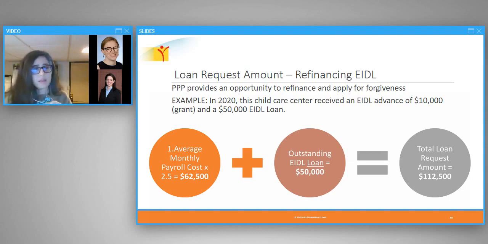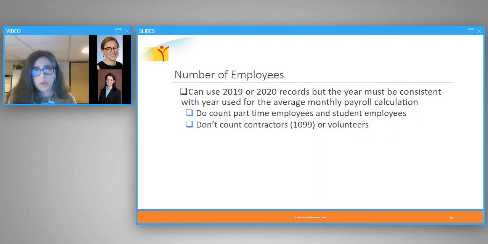I've heard some conflicting things about the opportunity to get forgiveness on this money. And there is going to be some additional information forthcoming about refinancing EIDL. So if this applies to you, definitely sign up for SBA updates and see if that is potentially forgiven if you include this in your PPP refinancing. Okay, the final field of this section is just your number of employees. And again, you aren't going to want to include contractors, the 1099 employees, or volunteers, but do include part-time staff.